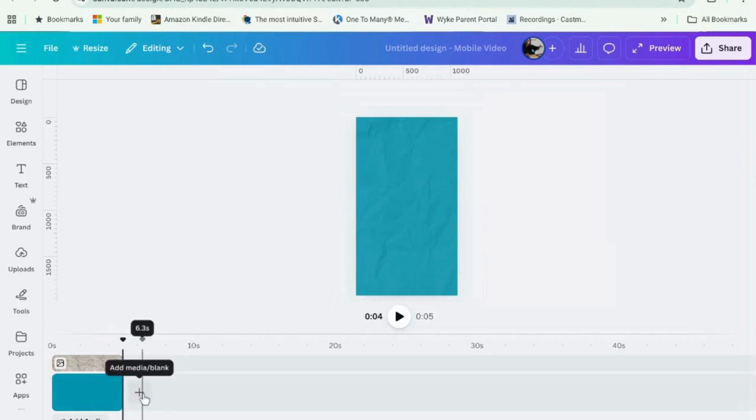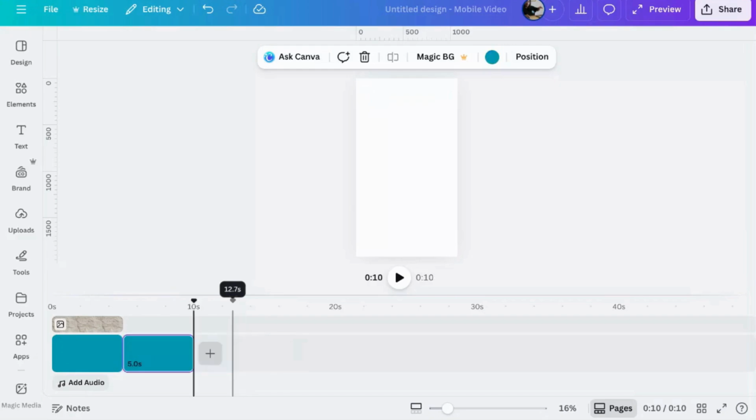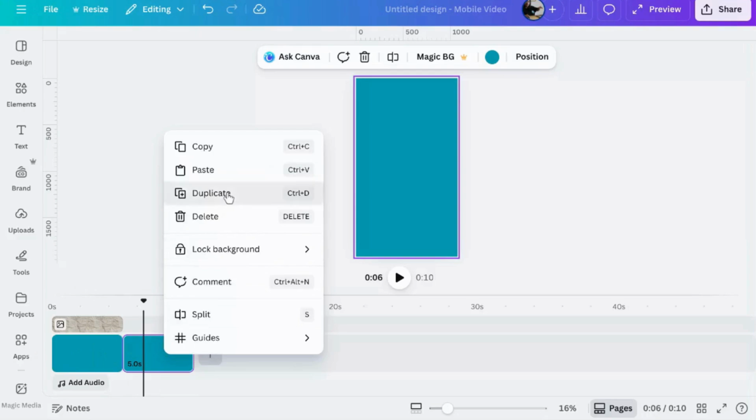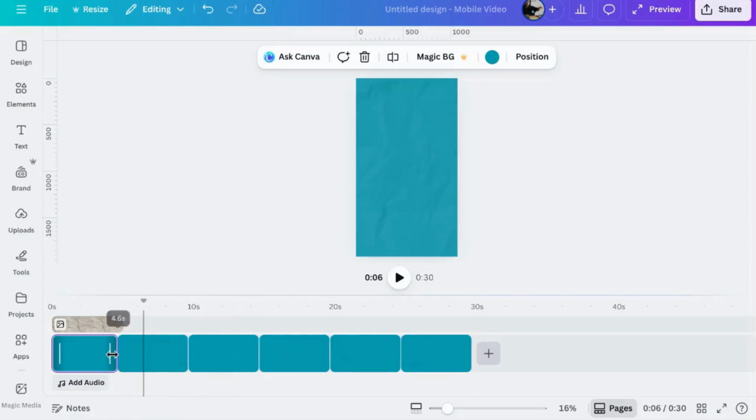Now, what we're going to do is add another page. Okay, let's see, duplicate. That would work. Let's do that. And we're going to make 6 of these pages. So 1, 2, 3, Control D 4, Control D 5, Control D 6. Okay. And then we are going to take them down to something like 2 seconds.